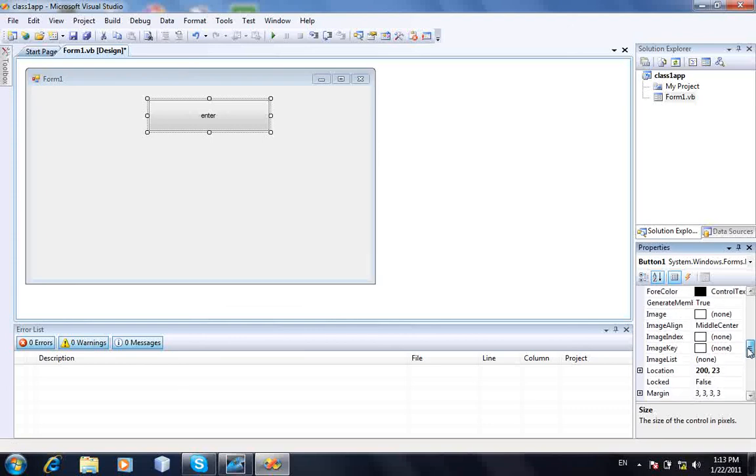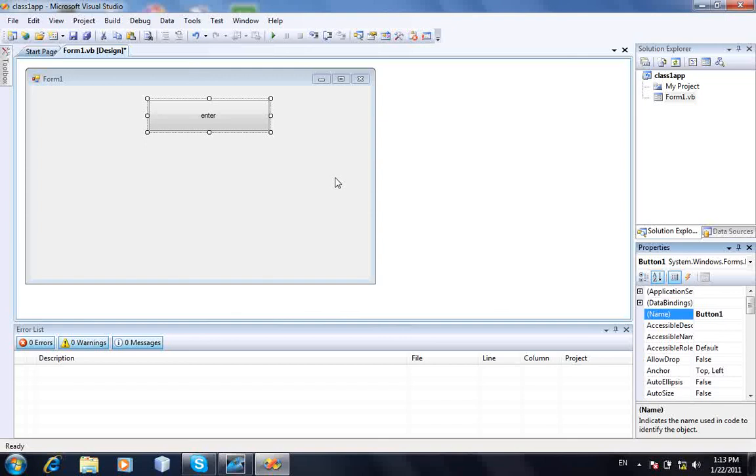We can change the location of our button on our form. We can decide the background color. We can decide how to position it. So you can do all those things, and you can even change the name of your button. But this is very vital: as soon as you change the name, you must know the real name, because in the code, that is the name which is going to be used to run your code.